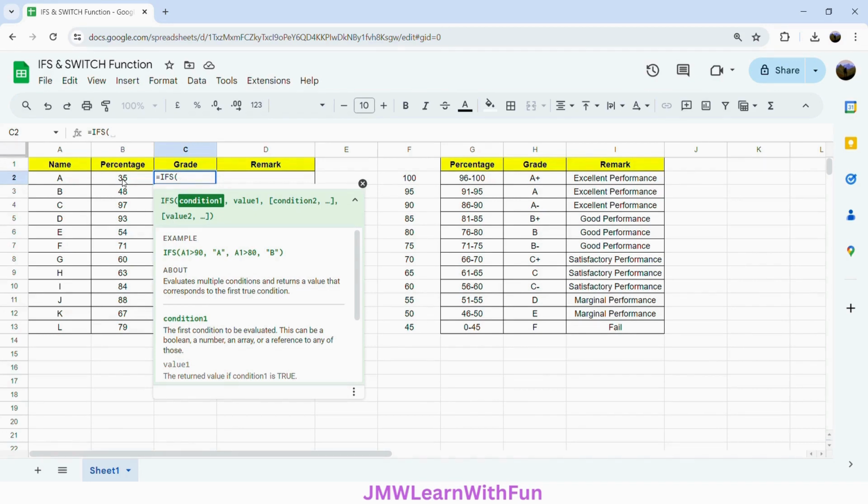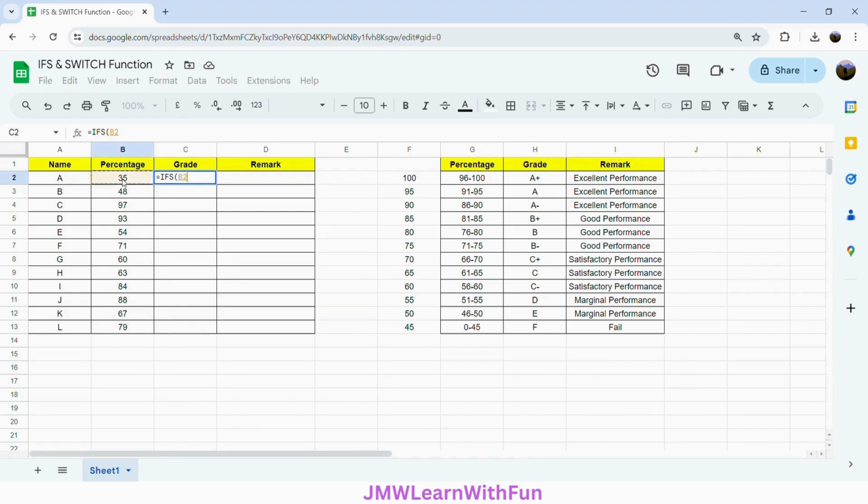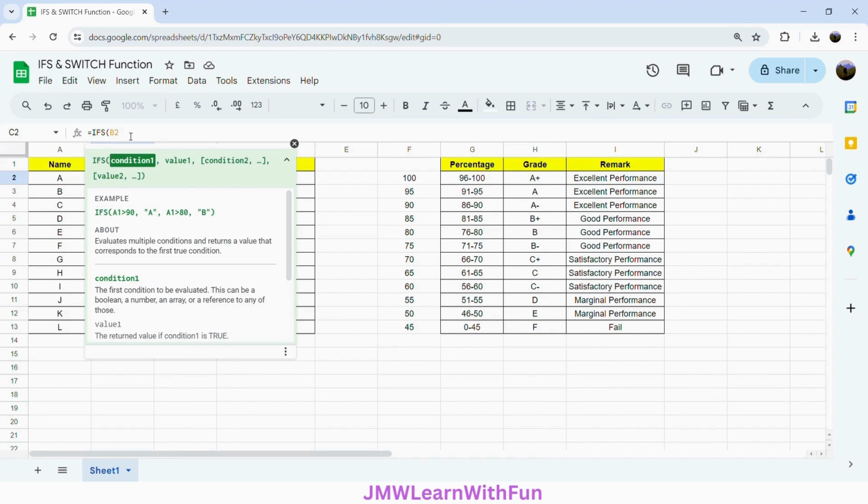For our case, the condition is the percentage less than or equal to upper bound range, so we will write B2. We will lock the column B by writing $, but not 2, as we want to drag the formula.